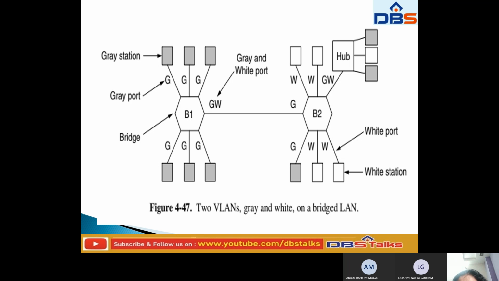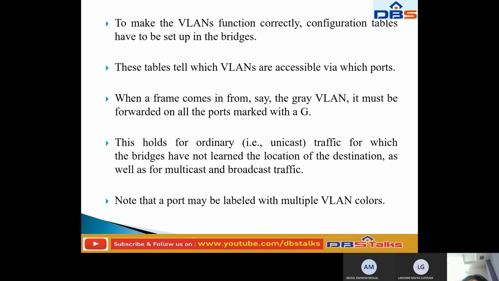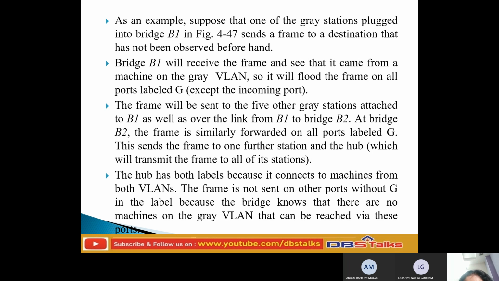So between B1 and B2, we are connecting with the gray and white port to B2, and B2 is connecting to the gray. Okay. So this is the working of the LAN. And this is the explanation. These are the points we have explained about virtual LANs.